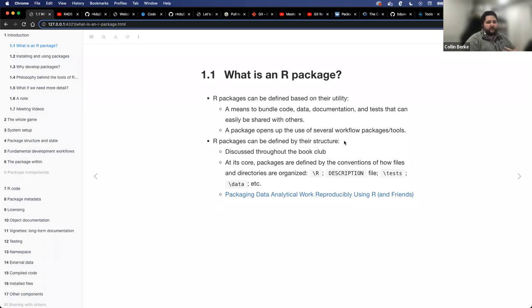We've already mentioned this before: devtools and usethis. You will notice as you read some of these chapters that the functions in those packages are discussed a lot. These are workflow packages and they are useful. They're also useful outside of a package structure, but I think their utility really shines when you're working with a package. I also think that packages can be defined based on their structure.